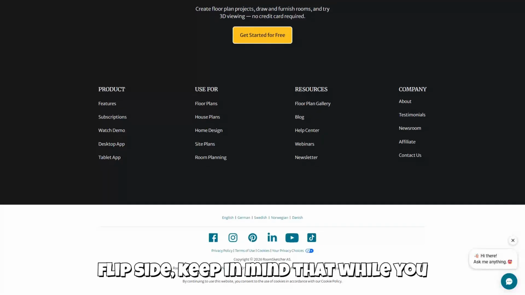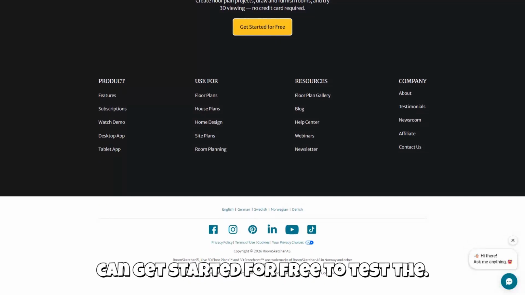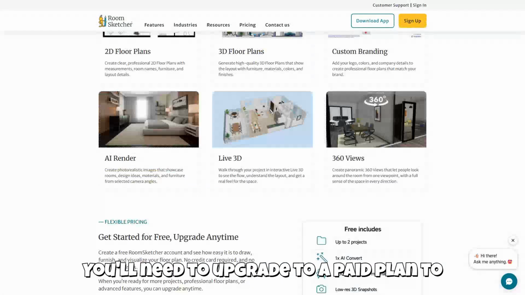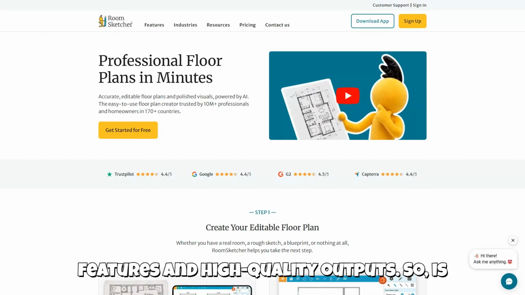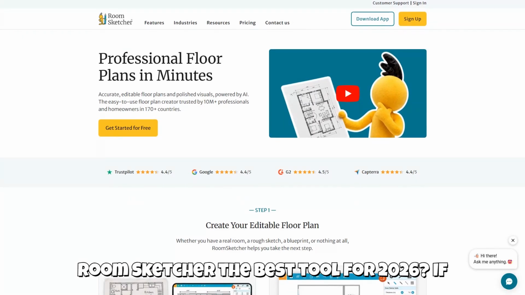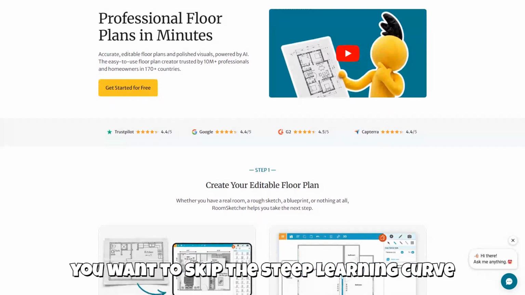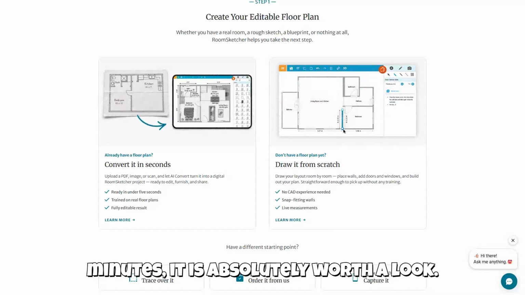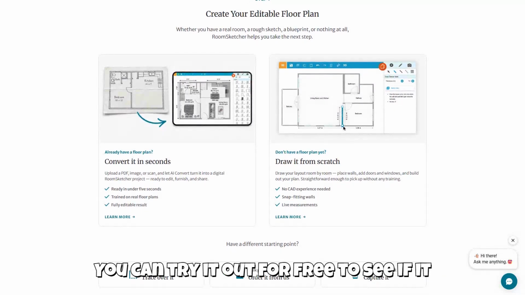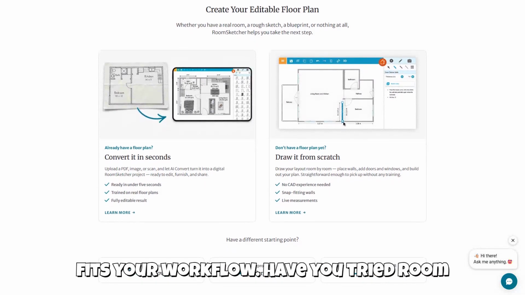On the flip side, keep in mind that while you can get started for free to test the waters, you'll need to upgrade to a paid plan to unlock the more advanced professional features and high-quality outputs. So, is RoomSketcher the best tool for 2026? If you want to skip the steep learning curve of traditional CAD design and get polished, professional floor plans in minutes, it is absolutely worth a look. You can try it out for free to see if it fits your workflow.